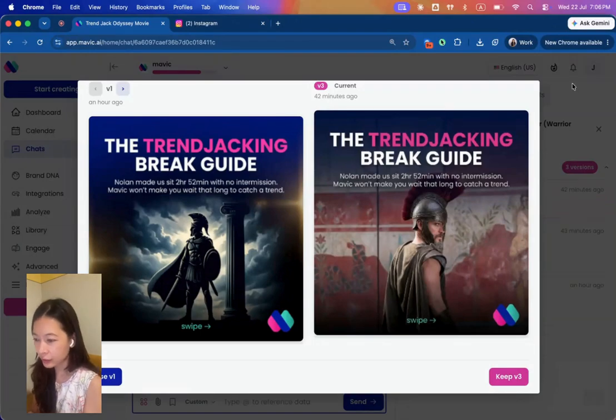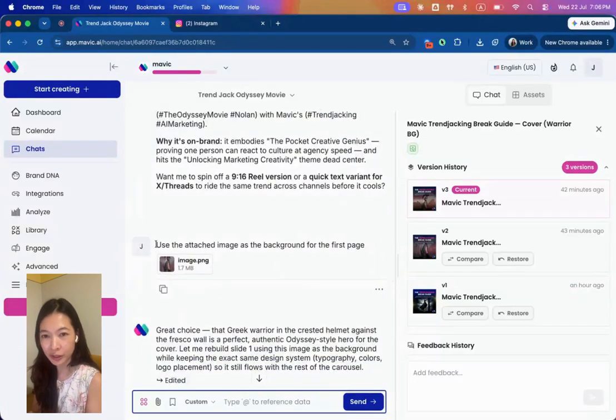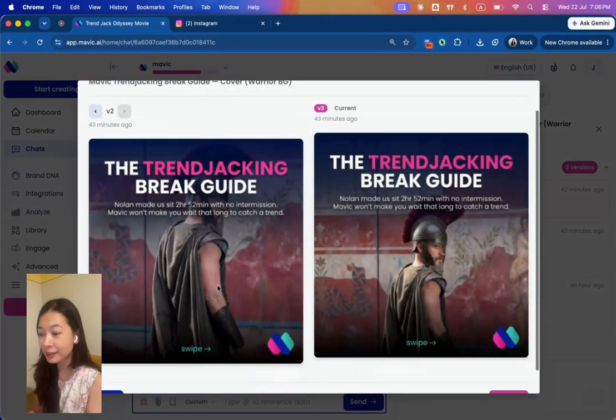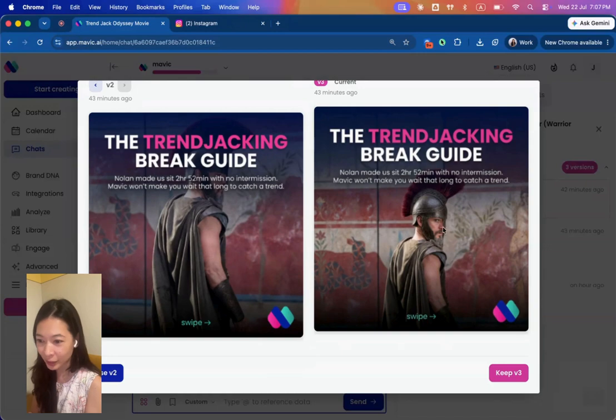So I gave feedback. I told Mavic, hey, use this attached image. I found an image and put it for the first page. Then Mavic did it. It did replace the background, but it covered the face. So I said, okay, you have to show the face, so please move the face downwards so this picture will be good. And this is the final image.